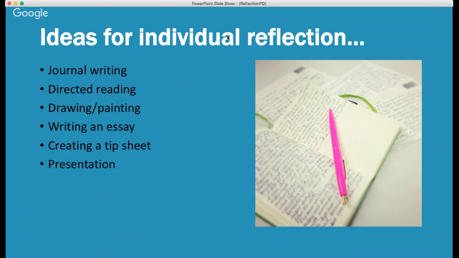Keep in mind that reflection happens throughout the service learning experience, and that it's important to frequently check in with yourself about what you're learning.